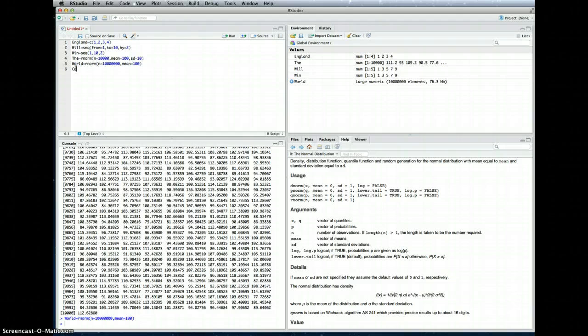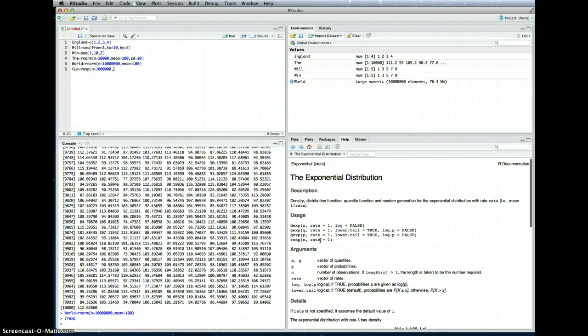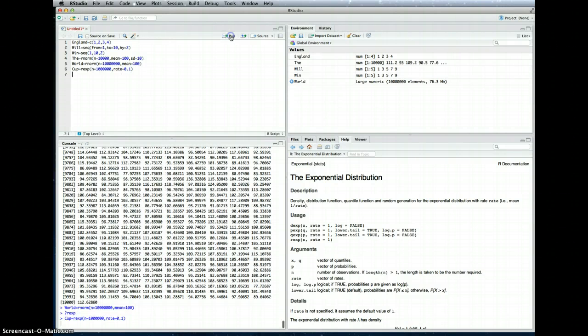Finally, let's generate a random exponential distribution of 1,000,000 values, and the element that goes into that is simply the rate. The rate of 0.1. Run that. There we have it.